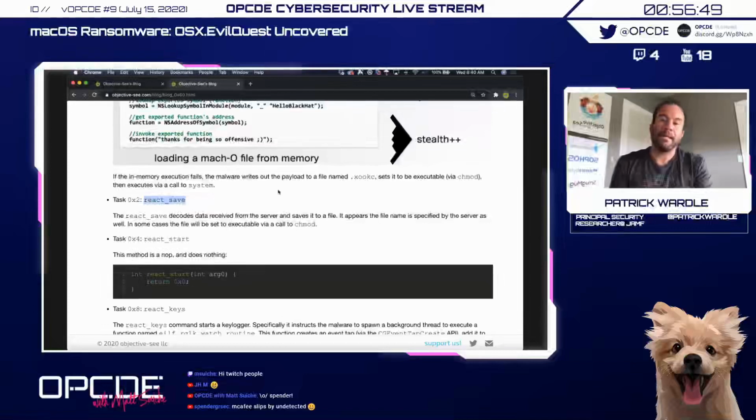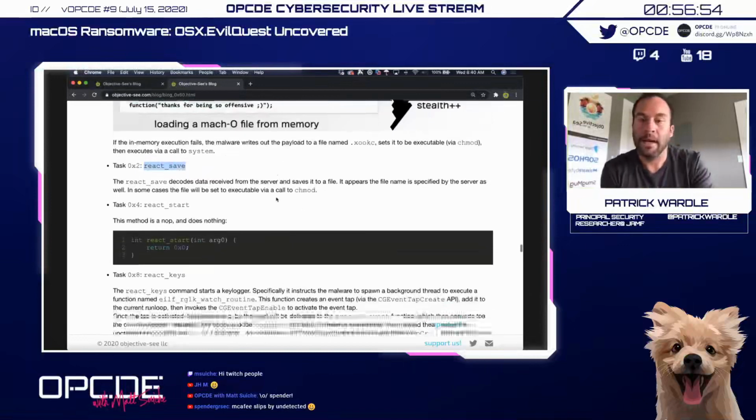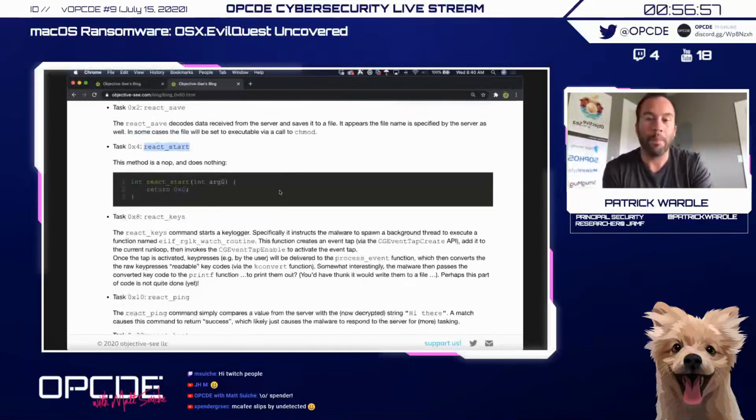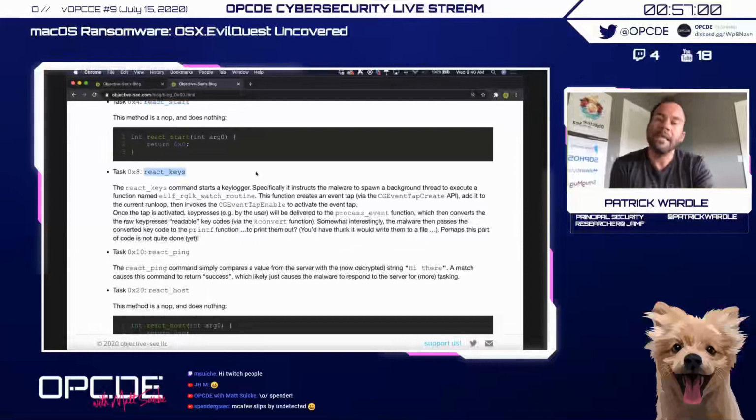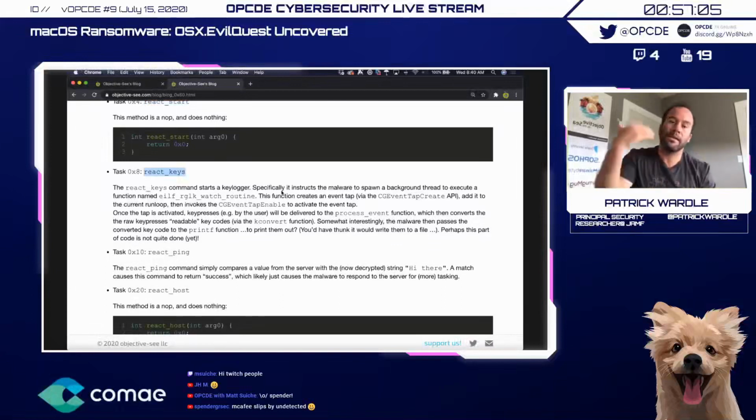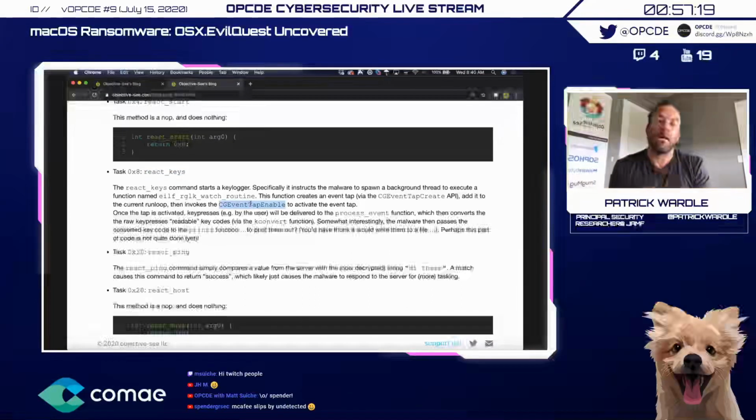The react save command decodes data received from the server, saves it to a file. Pretty basic. The react start is just a no-op, not implemented. The react key command, which is a value 0x8, starts a keylogger. We talked about seeing some keylogger related strings in the strings output and the nm output. So this is where these API and keylogging specific functions come into play. So specifically, the malware will invoke the CoreGraphics CGEventTapEnable, which will start something called an event tap. It's just basically how you do keylogging on macOS.